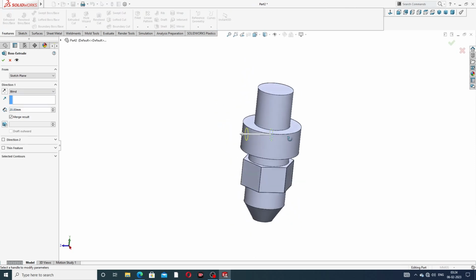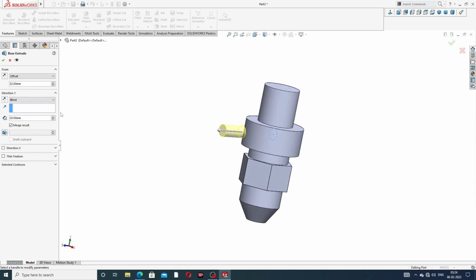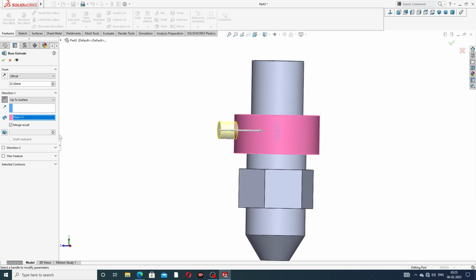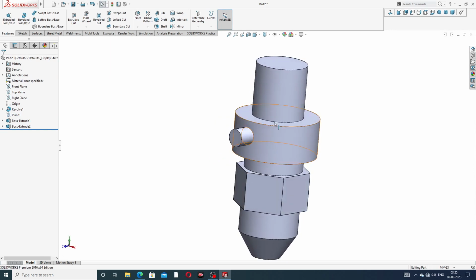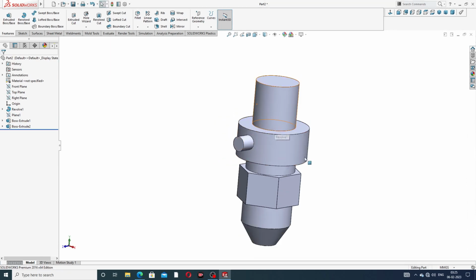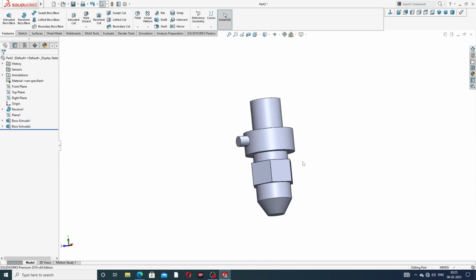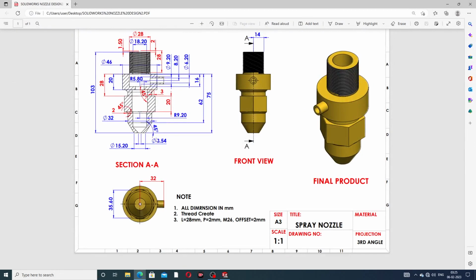Okay, this is correct, and this offset is 32 millimeter, and reverse direction. Okay, direction is okay, but this is up to surface, and the surface is this. This is perfect, okay, correct. Okay, all is correct, and this is a cutout, and a hole is created here, and this is a cutout.